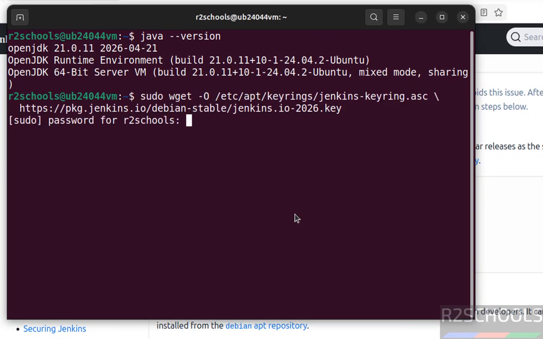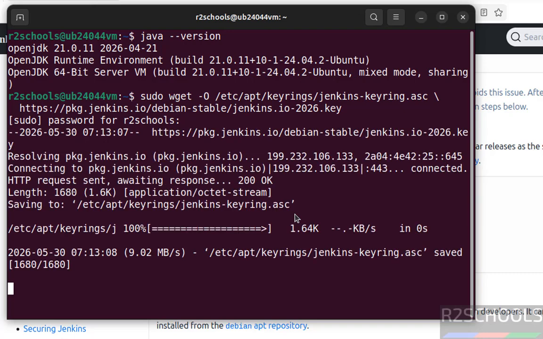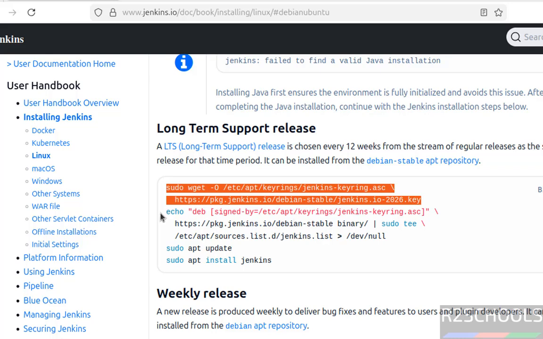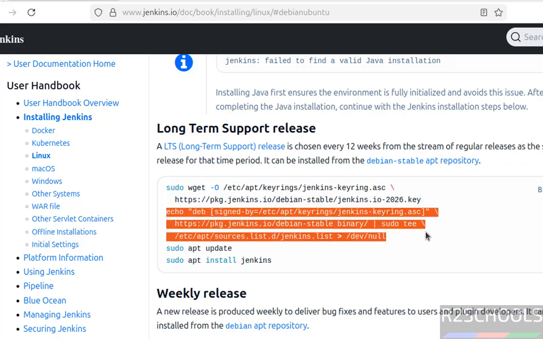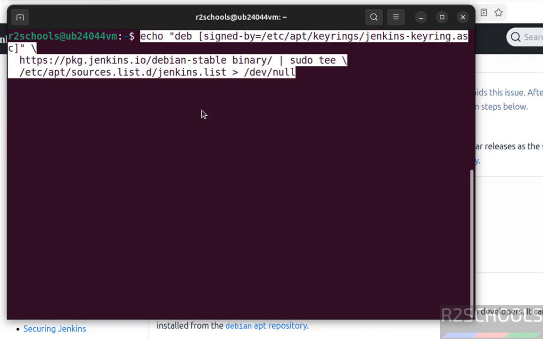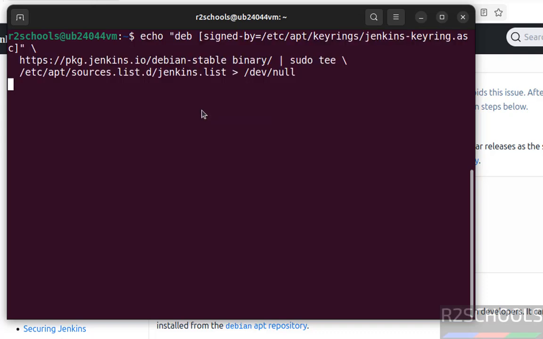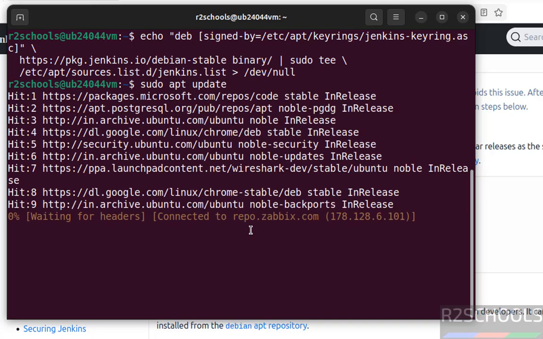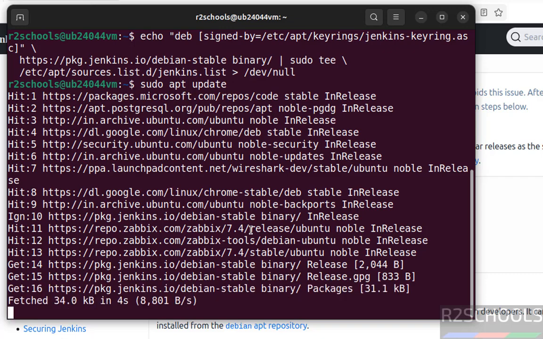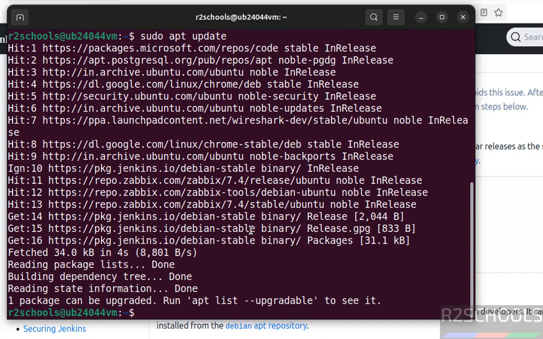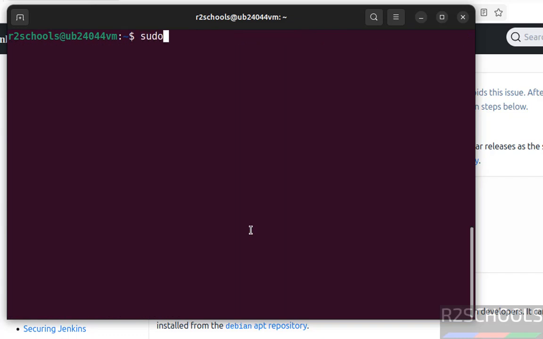Paste it, hit enter. Provide the password of the currently logged in user, which must be a sudo user. Hit enter. It is done. Control L. Now install the next three lines. Now update the packages: sudo apt update. Control A. Now install Jenkins: sudo apt install jenkins.